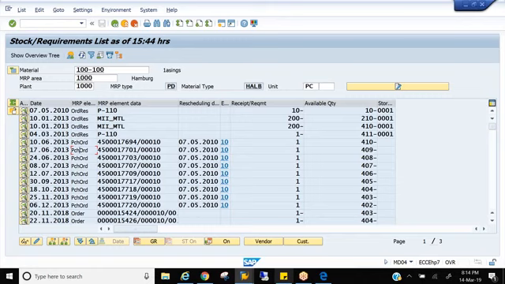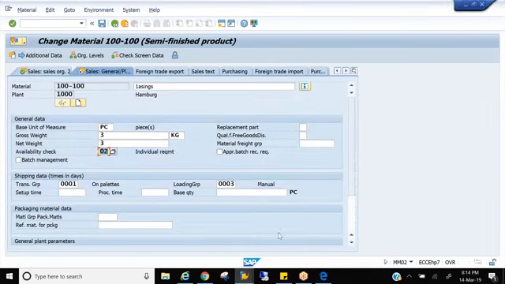Okay, for our scenario, let us come back to this field called checking group. What is this checking group field all about? So I checked in MD04 as a scenario.